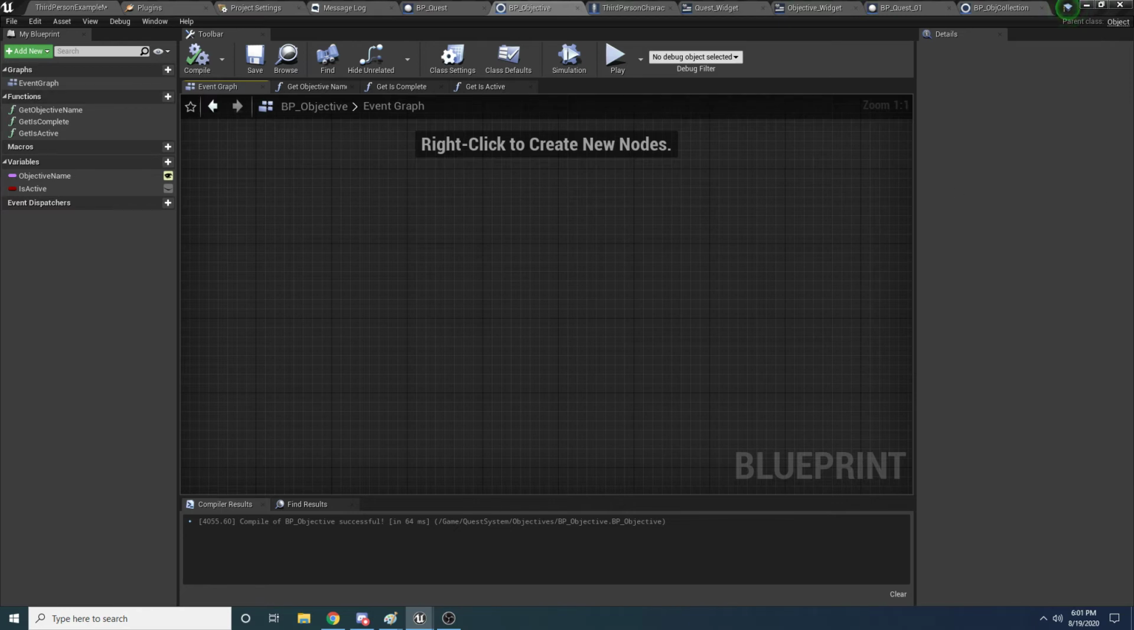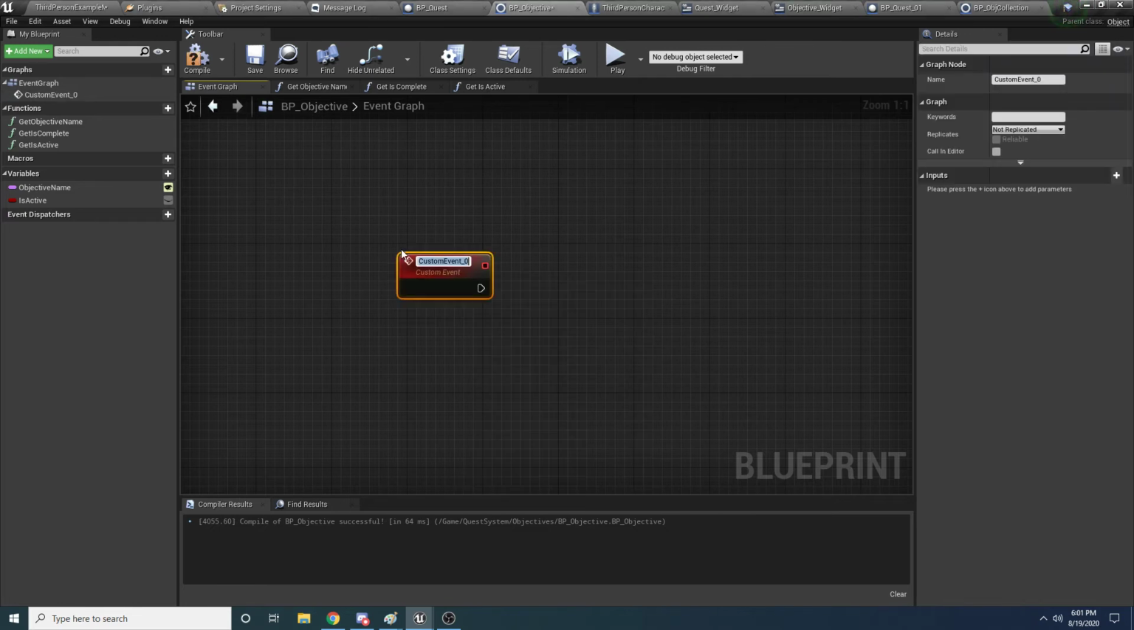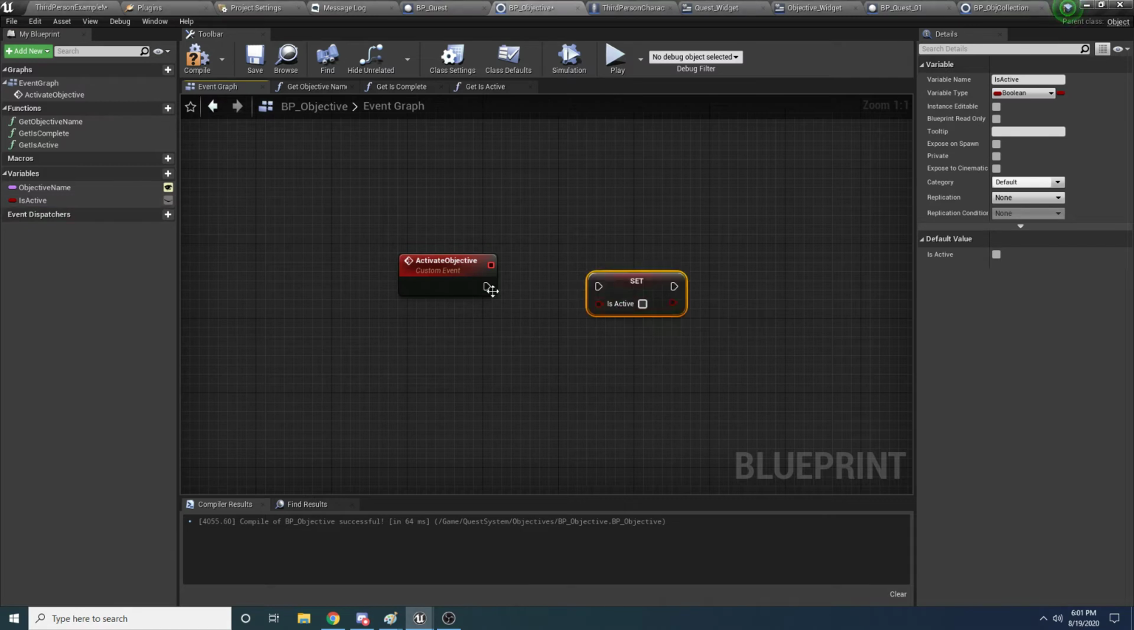So we want to add a little event here for activating the objective so that we can determine when it gets activated. So right click, say add custom event, and call it activate objective, and then drag in is active, set, and make sure you set it to true because we're activating it. All right, so that's our base class.